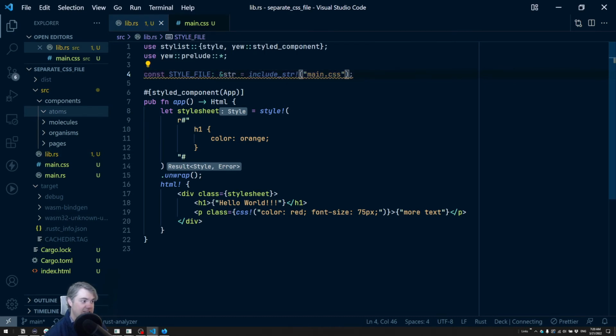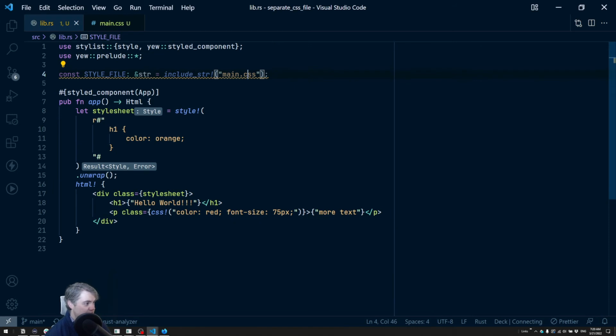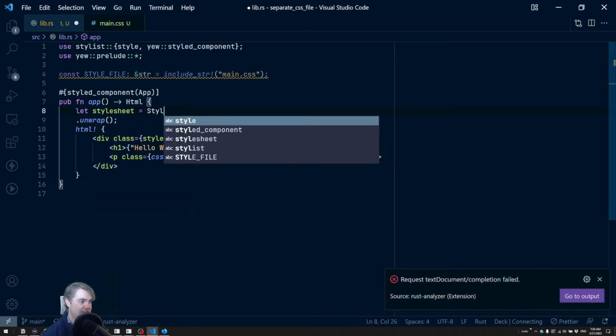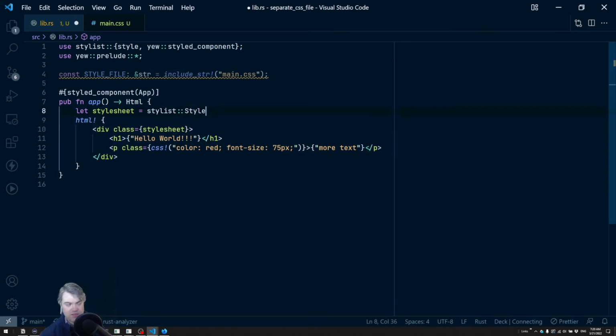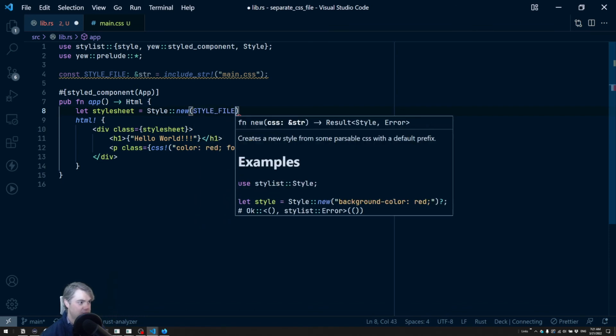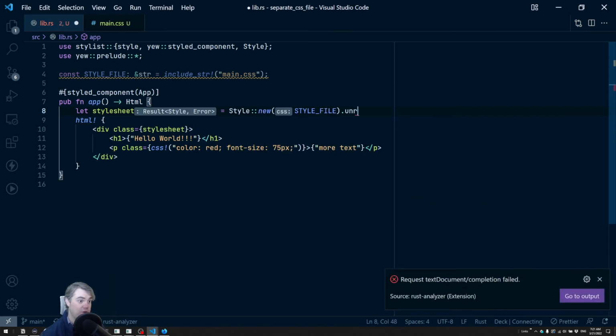Okay, so that gives us our str file now. It's yelling at us that it's not being used. Let's now update this. We can't just do style like this macro because it's expecting a hard-coded string in there. So instead, we're going to reach into stylist and pull out Style to use. If you have errors in here, autocomplete gets a little bit upset at you. Let's try this again. We're going to use Style::new, and then pass in this style file. It does return a result, so we're going to unwrap it.